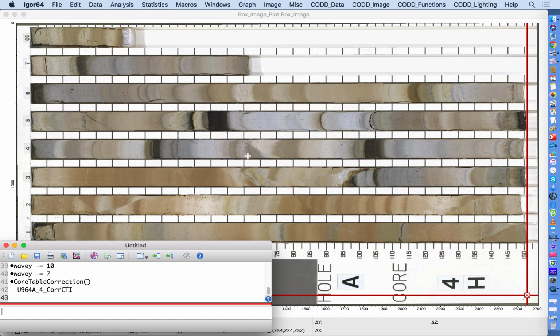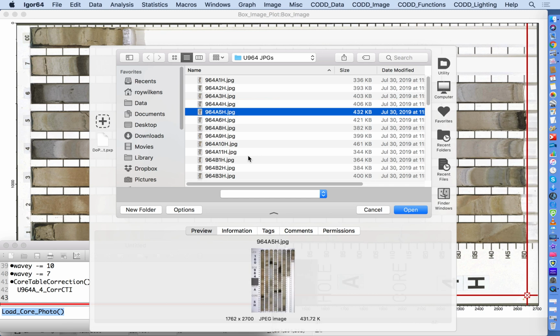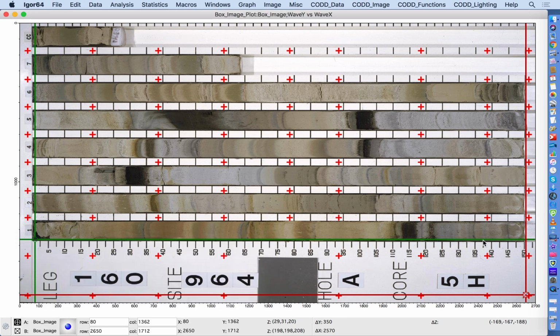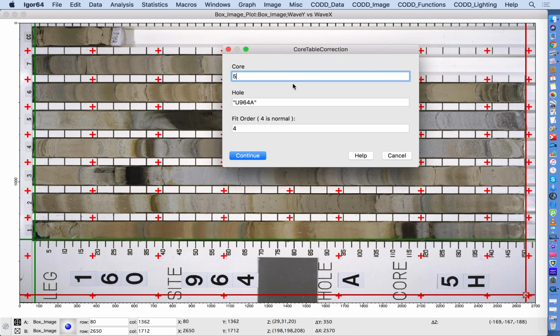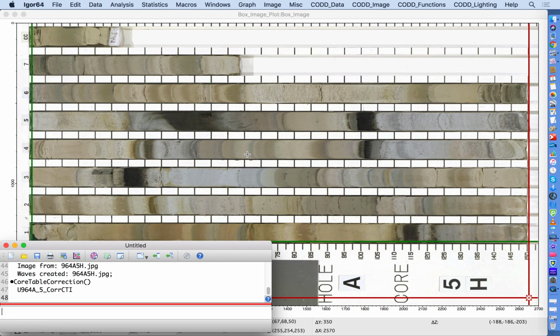Maybe one more. Control 1, 5. Grid looks all right. COD lighting, correction, number 5. And another good one. So I think we're all right.